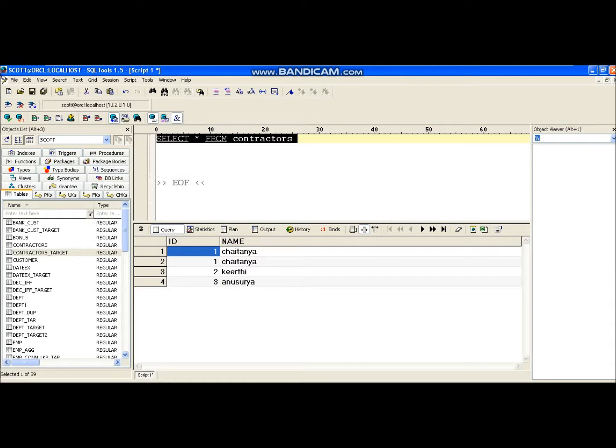In my database I have a table with the name contractors, so I'm going to take this contractors table as my source table. In this contractors table I have two columns, one is id and another one is name. Here we have four records. The first record is Chaitanya and the second record is again Chaitanya. So this second record is the duplicate of the first one. I'm going to remove these duplicates by using aggregator transformation.